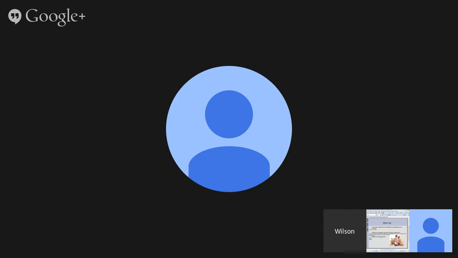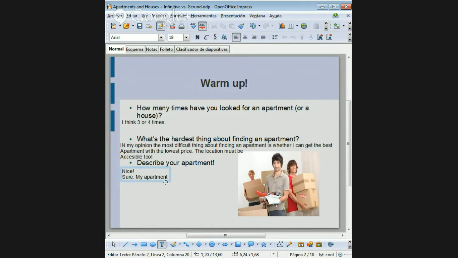Sure. My apartment has a living room, and it has a kitchen, 2 bedroom, and 3 rooms. And what else? It has a balcony.